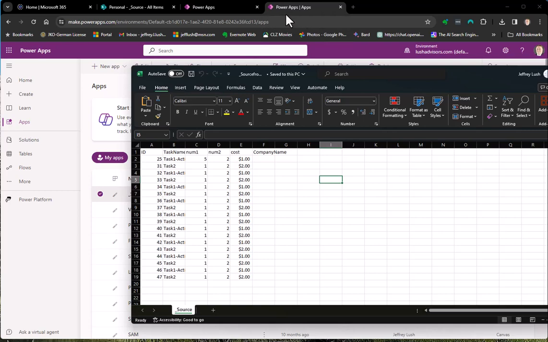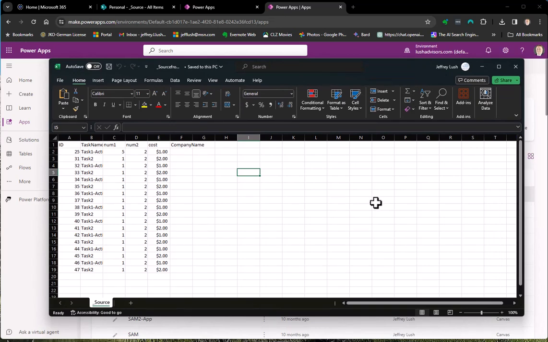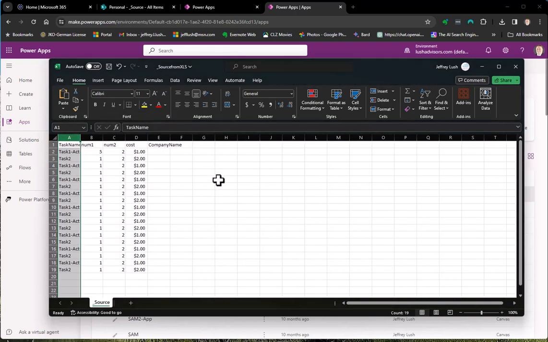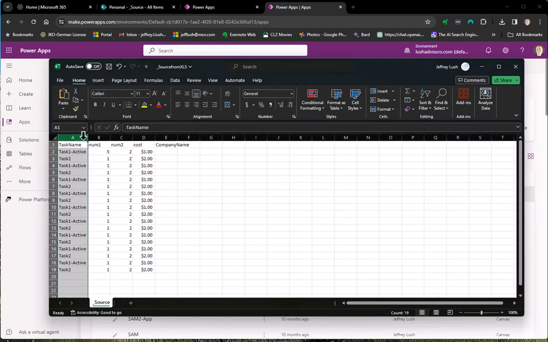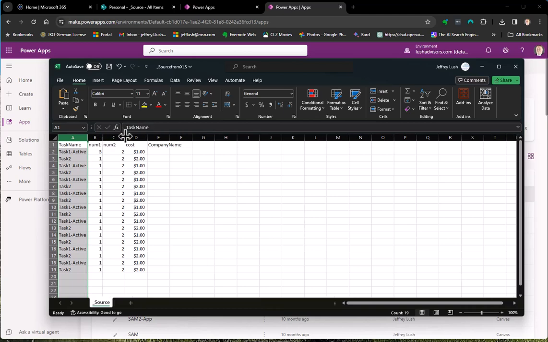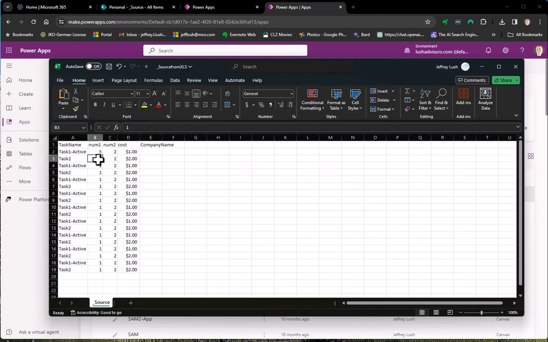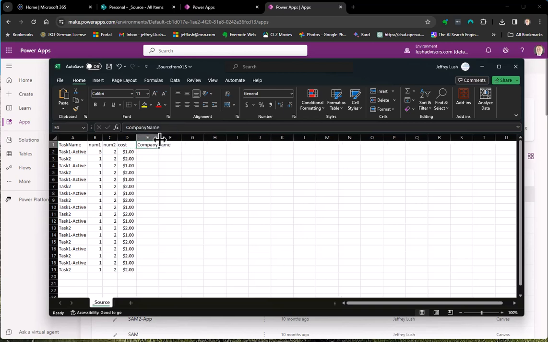So the first thing that we are going to start from is the Excel spreadsheet. So here I have an Excel spreadsheet. It's on my local PC, and it has these columns right here. Now I'm going to take out this ID column. Let's just say it doesn't have that one. Okay, and so we have these columns: task name, number one, number two, cost, and company name.